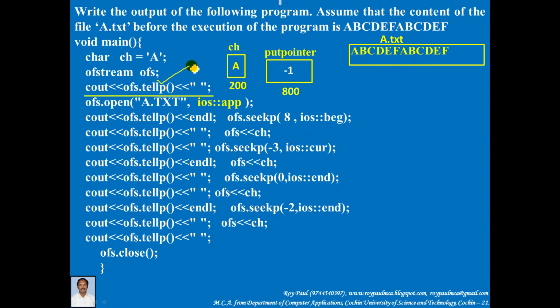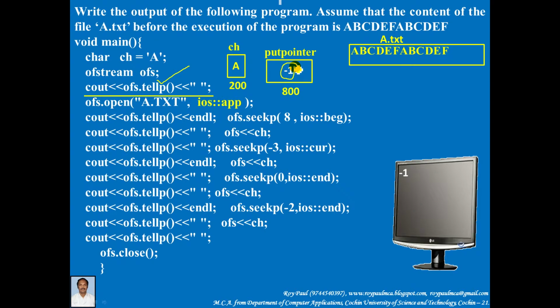tellp returns the current value for put pointer. So in the computer's monitor you get the answer -1.